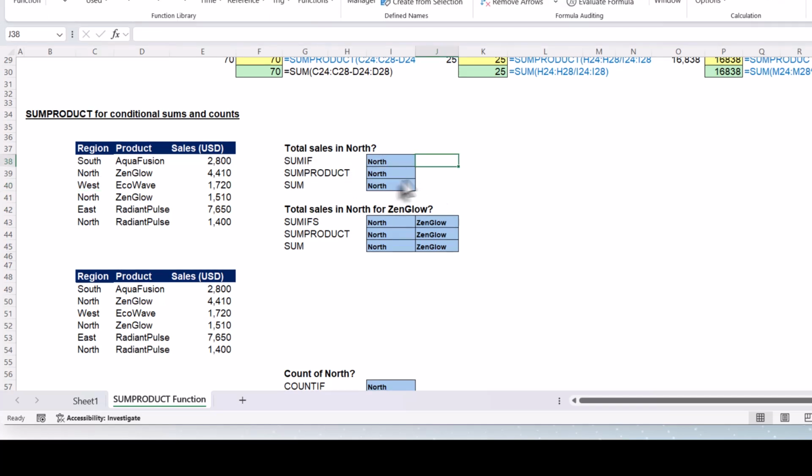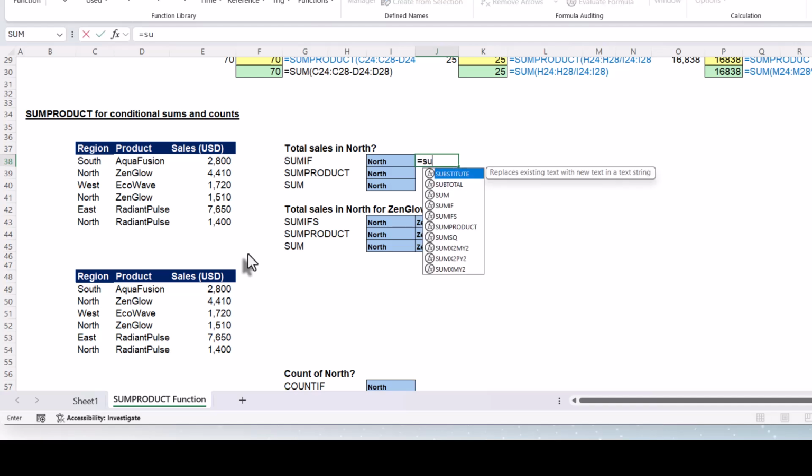First we'll see how we can use the SUMIF function to find the total sales in the north region. I will type equals SUMIF, and here the range: the region range should be equal to the north region. I have given the name region to this range, so I will use that.